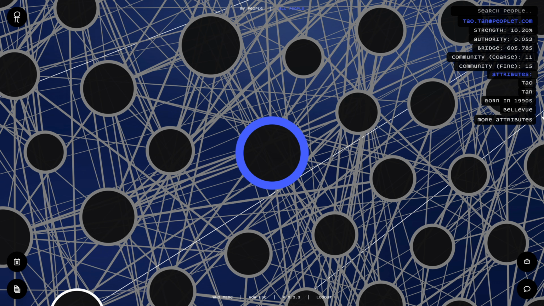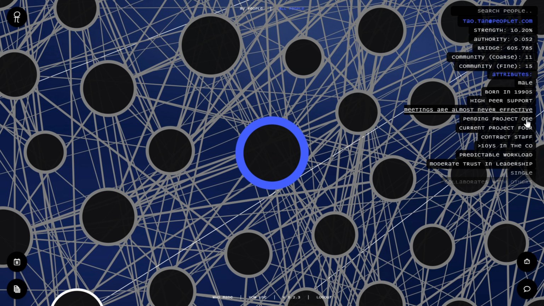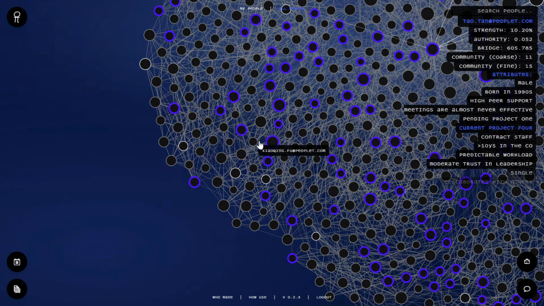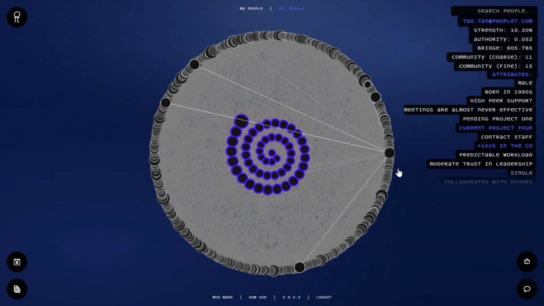By default, this includes their first name, last name, birth decade, and location. You can expand the profile to view additional attributes. Clicking an attribute selects all users who share it. You can hold Control to select multiple attributes at the same time. Press G to regroup and center the selected users on the screen, making it easier to analyze groups of people with shared characteristics.